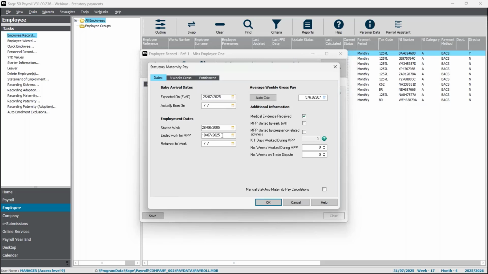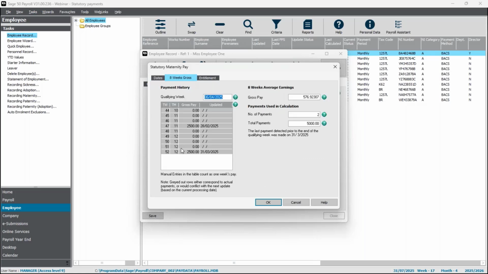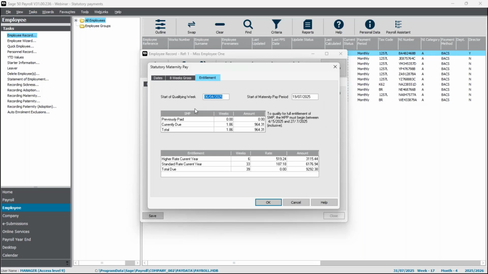So I've got my due date, I've got the ended work date. The average earnings are shown here. But if you enter the details directly in the employee record, you will need to click the Auto Calc button to show this amount. And we've ticked the box for the medical evidence. The 8 weeks gross tab shows you how the average weekly earnings have been calculated. So that was the total payments. That's the weekly equivalent. And then the entitlement tab confirms the qualifying week and start of maternity pay period.